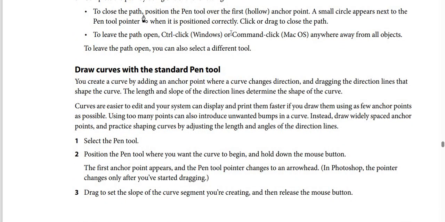How to draw curves with the standard pen tool? By the way, you create a curve by adding an anchor point where a curve changes direction, and dragging the direction lines that shape the curve. The length and the slope of the direction lines determine the shape of the curve.